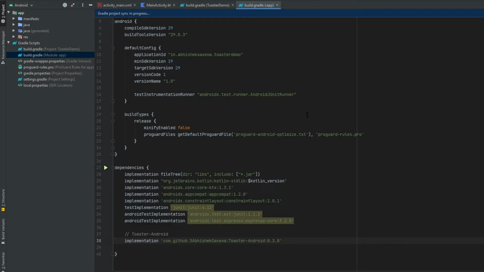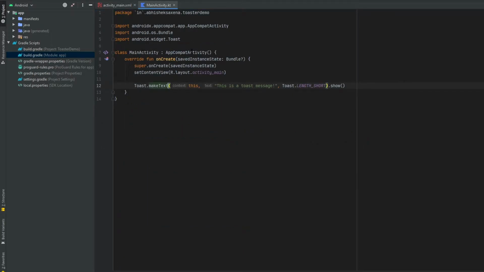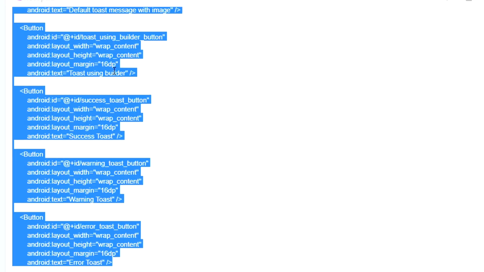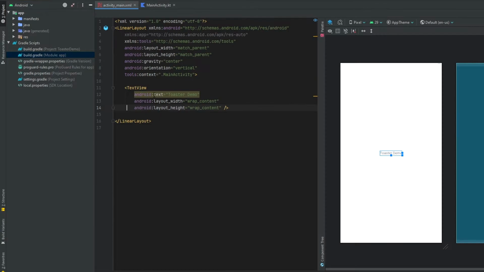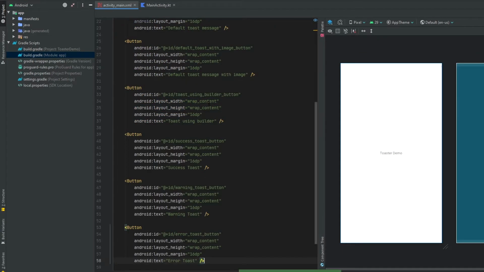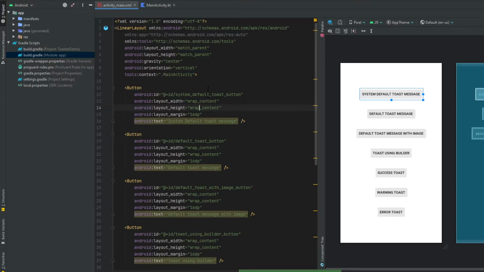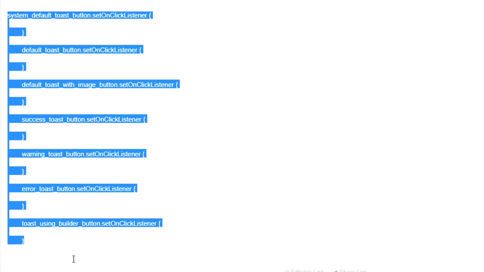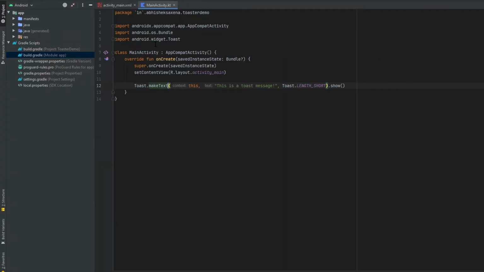It will take some time. Once the project is synced, open MainActivity.kt. For this tutorial, I have already created a small layout. Let me just copy the layout. It's basically a set of buttons to display different toast messages. I've also created some on-click listeners for the same.